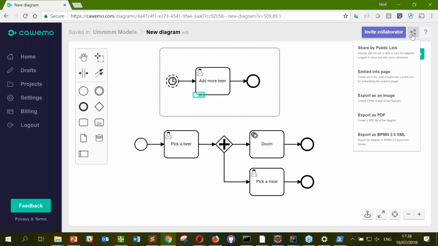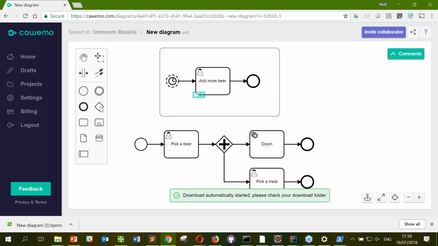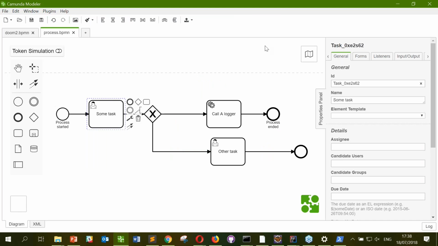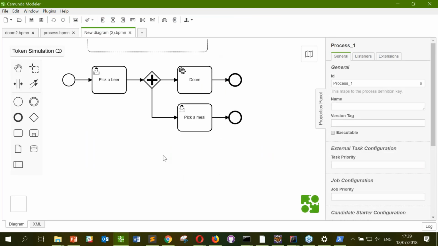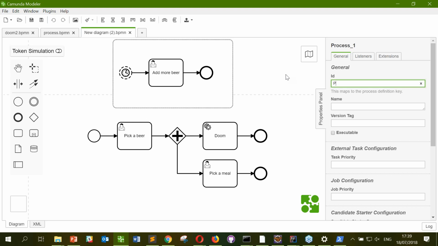We can also share it by public link, or in this case, I'm just going to download it as BPMN 2.0, which means it can open in any modeler that you like. In my case, I've decided to open it in my favorite modeler. You'll never guess which one that is. So this is the desktop modeler for Camunda. So here it is.